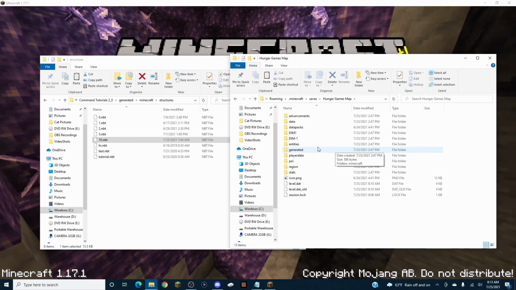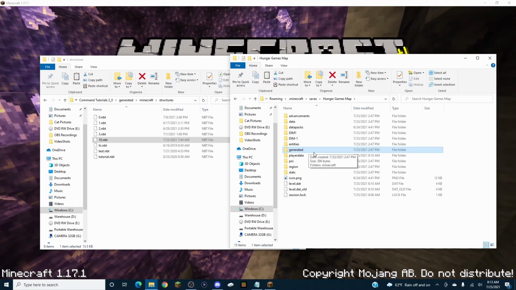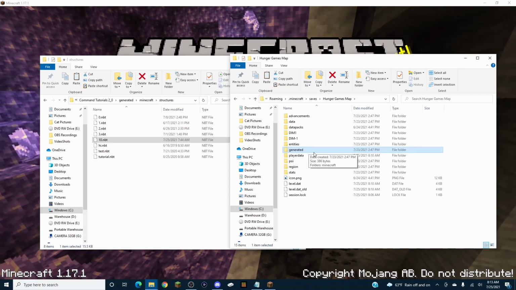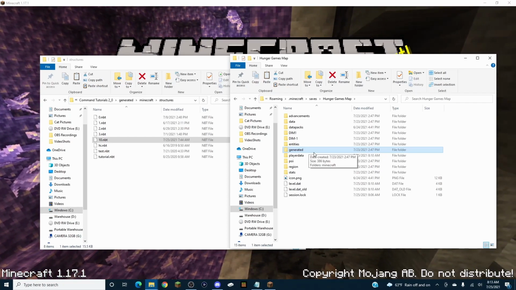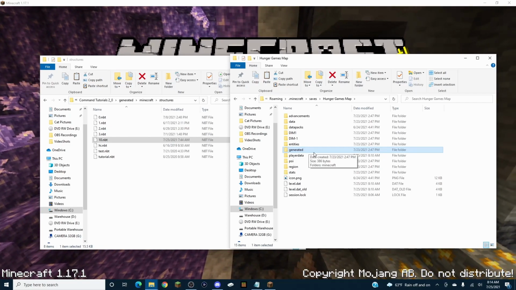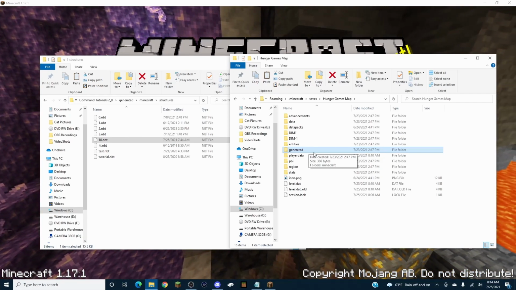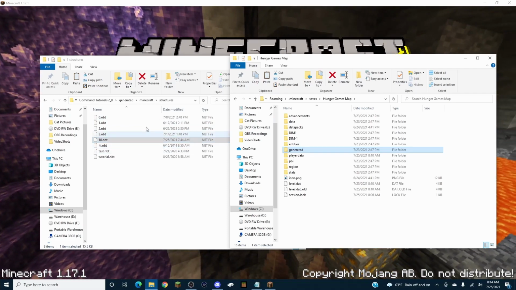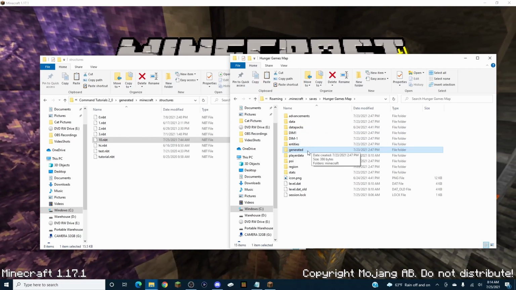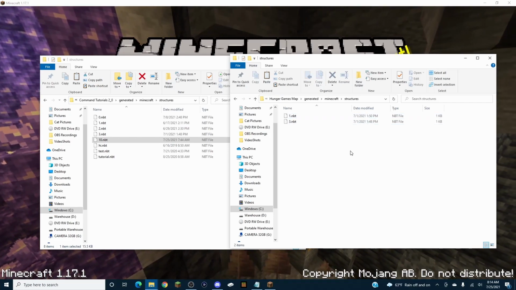And you should look for a generated folder. If you do not see a generated folder, that means that you have not saved a structure to that world yet. So you're going to need to go ahead and just save a test structure or something like that. Just put two structure blocks in opposite corners of each other, and then save it with a save structure block as whatever. As long as it's not the same name as the one that you did in this tutorial, you're fine.